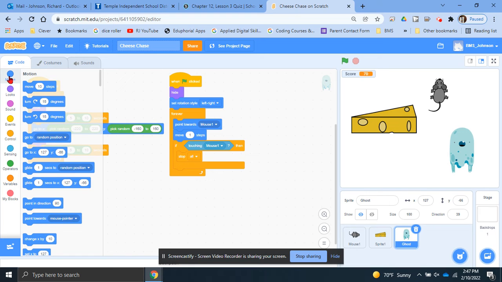Now, from here, we want to use our point towards. So we want the ghost to always be pointing towards the mouse because the ghost is chasing the mouse. So again, we go up to our motion, and in here, you will find point towards, but it says mouse pointer. We don't want it to follow the mouse cursor. We want it to follow the mouse. So choose the drop down arrow, and from there, you should be able to find it.